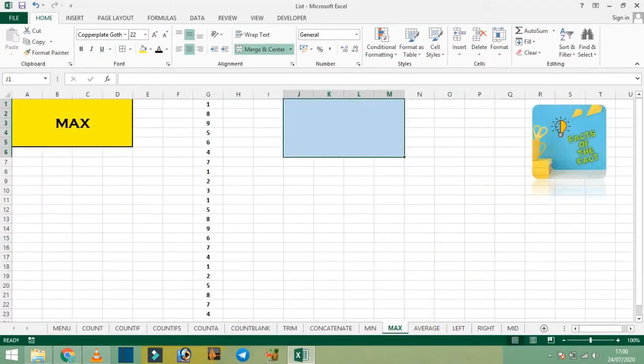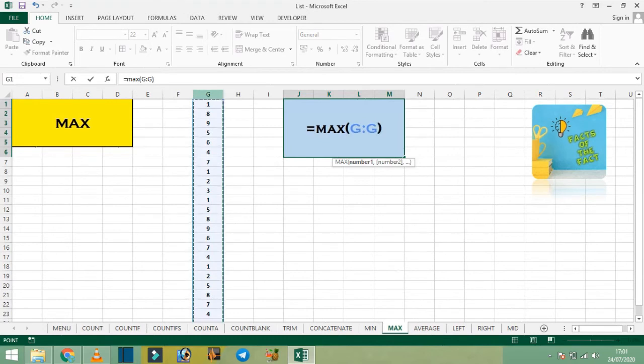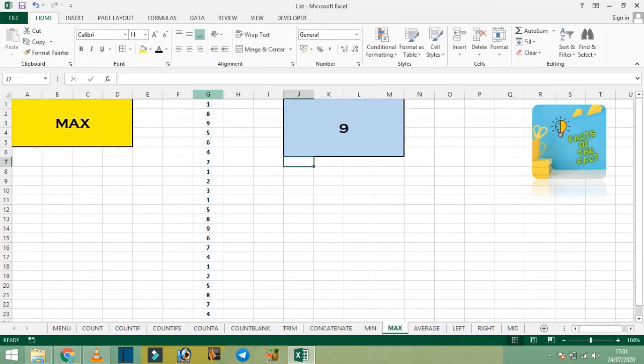Same like min, this is max, where we can identify the maximum number in a series of numbers. Equal to max, open the braces, select the column, close the braces, enter. So as of now, the highest value, the maximum value, is 9. If I change it to 100, then it will automatically calculate the maximum number as 100.